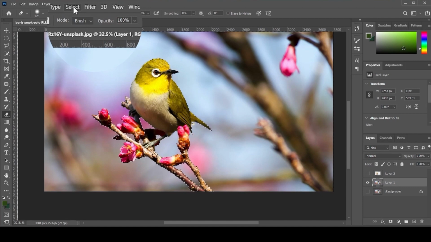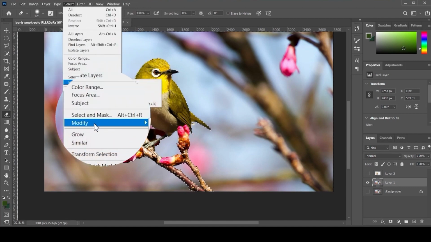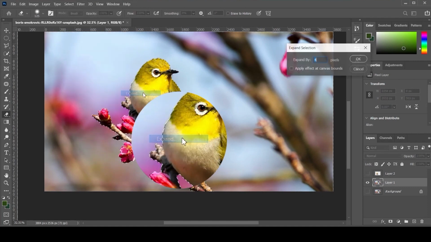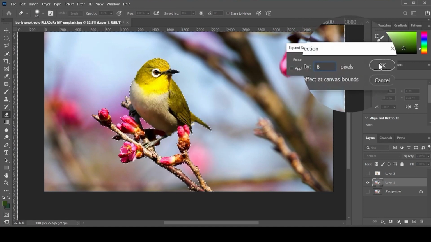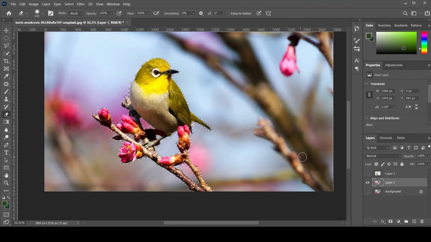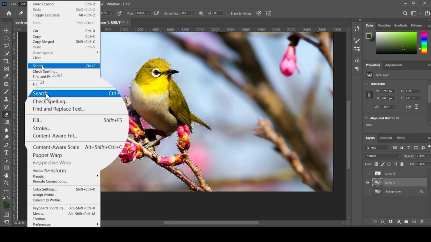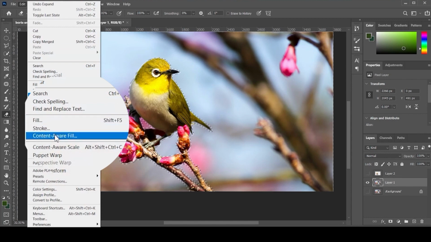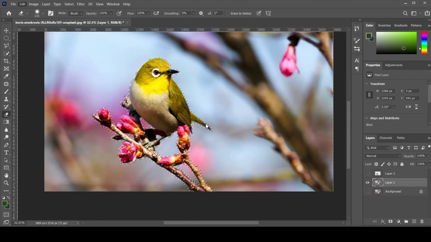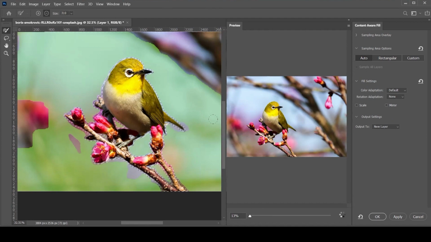Now go to Select, Modify, Expand Selection, increase the value up to 8 and hit OK. Select the second layer. Go to Edit and choose Content Aware Fill and OK.